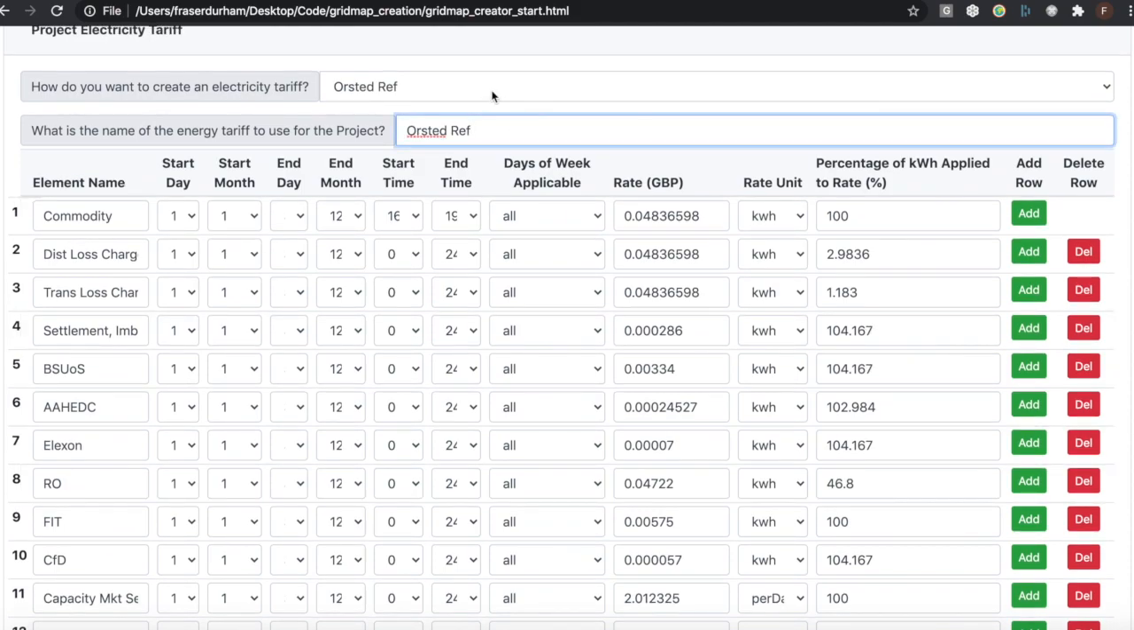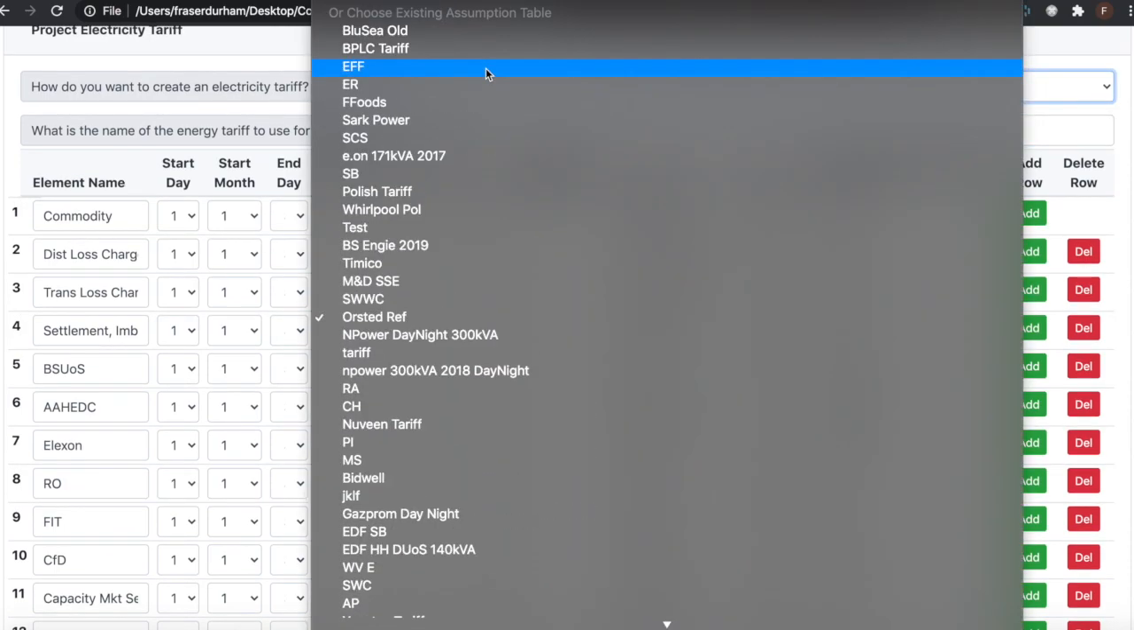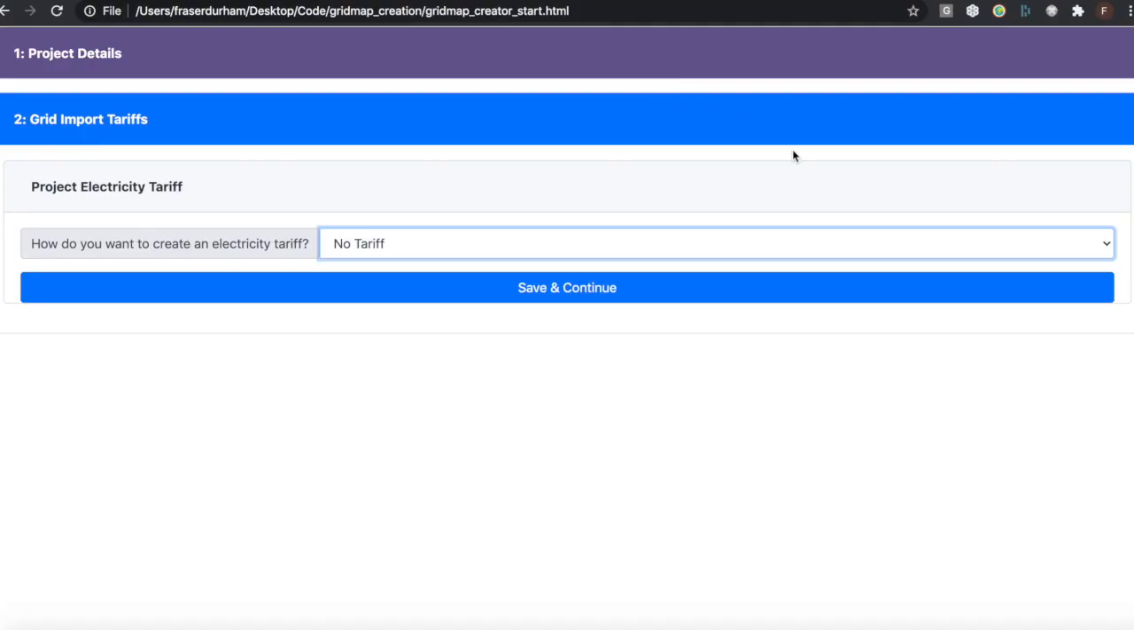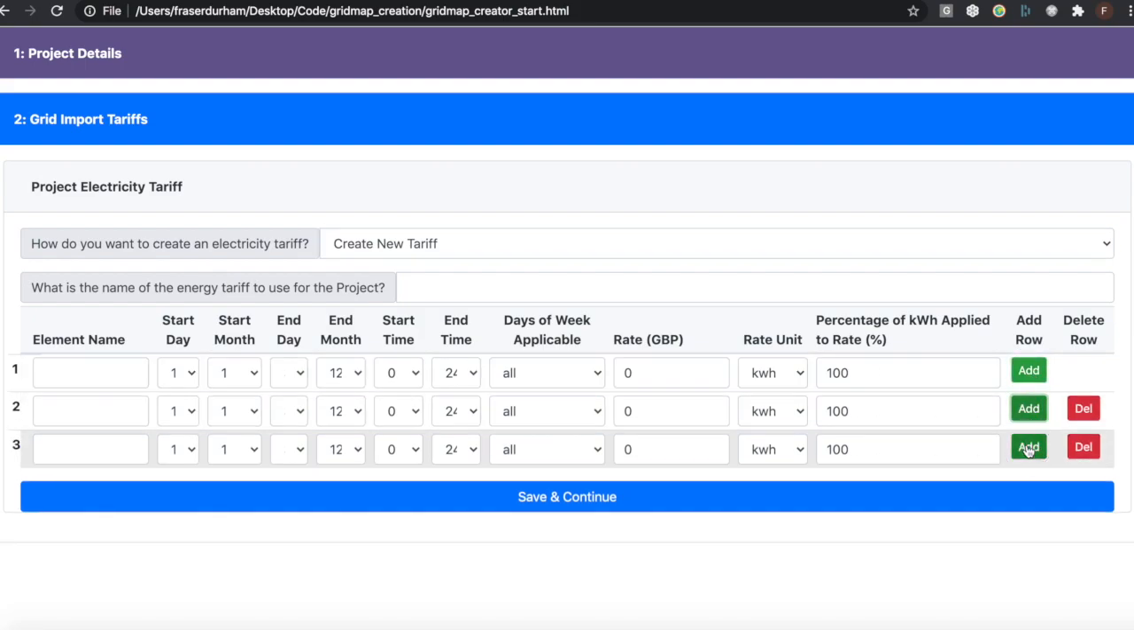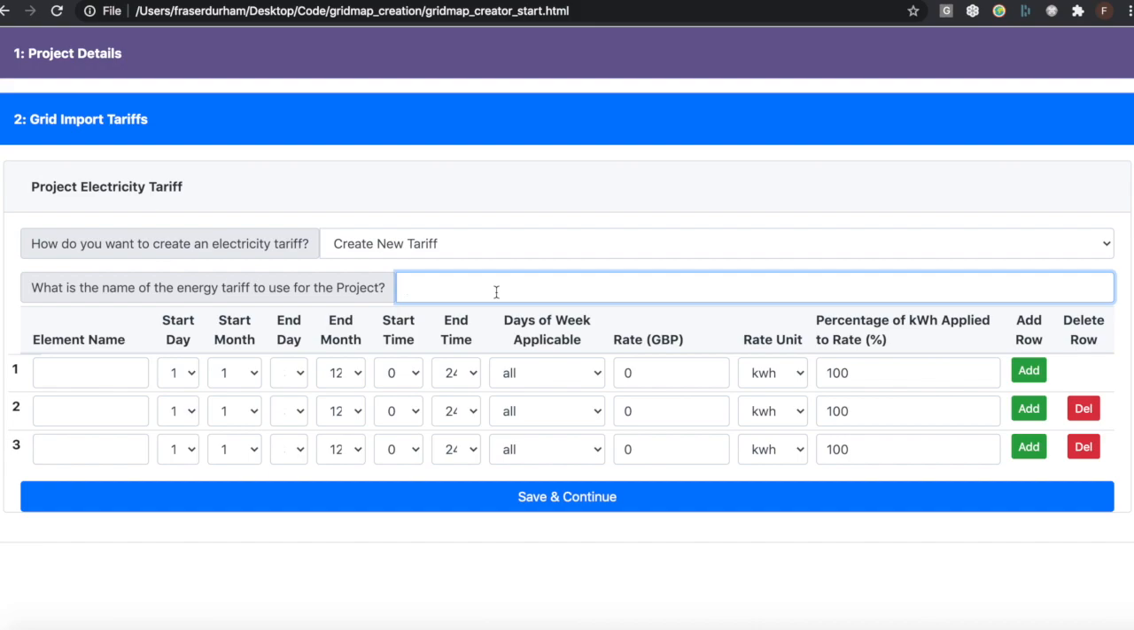If you create a new tariff, you will essentially see that you start off with one row. You can then add rows to this, and if you make a mistake with any rows, you can just delete that row. And then when you're completed and you've entered a name for your particular tariff, then you can click Save and Continue. Please give us a call if you've got any issues with this, but hopefully that's helped you out to start off.